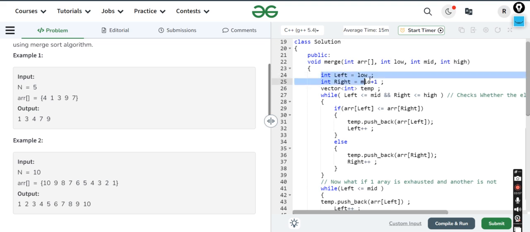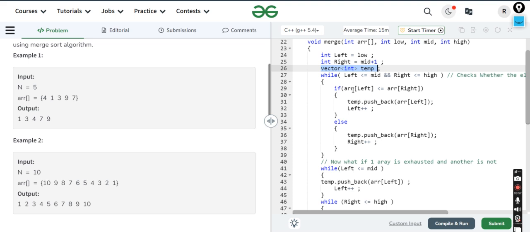So we have stored the first element of each array into left and right. Left will hold low and right will hold mid plus 1. Now we have created a vector to store the sorted array. First we check if left is less than or equal to mid, such that there is something inside the left. If left is equal to mid, it means there is one element. If left is less than mid, there are multiple elements.